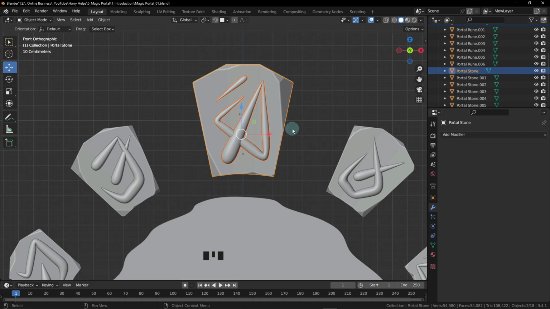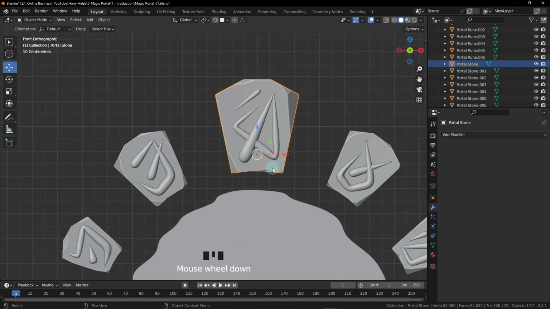With those selected in the correct order, we can just hit Control J and that'll attach them together. That's it. So let's go through each one of these stones and do that exact same process. Select the rune first, then hold Shift, select the stone behind it, and hit Control J. I'll see you in a second when I'm done.